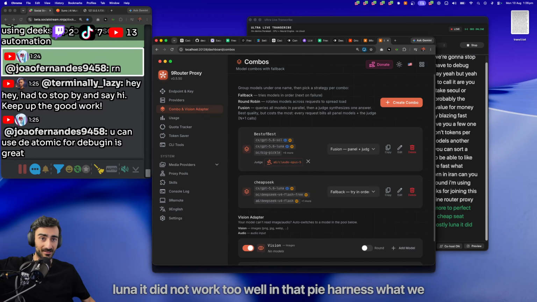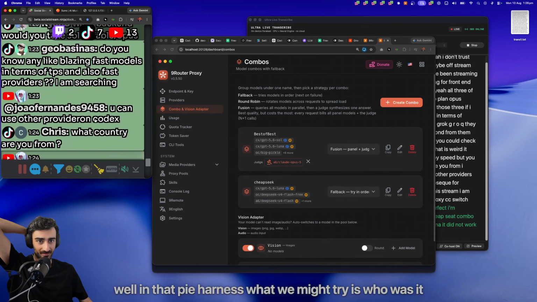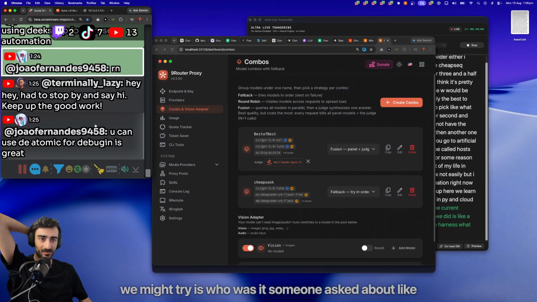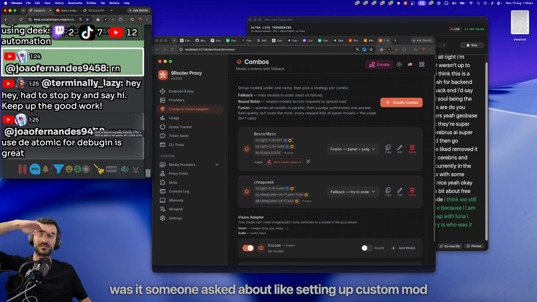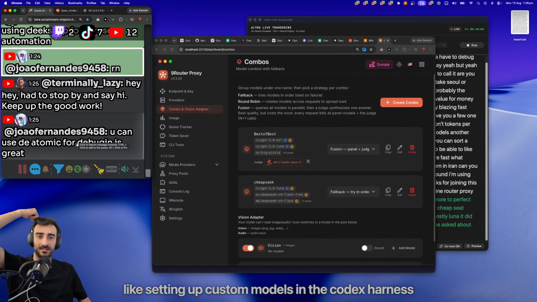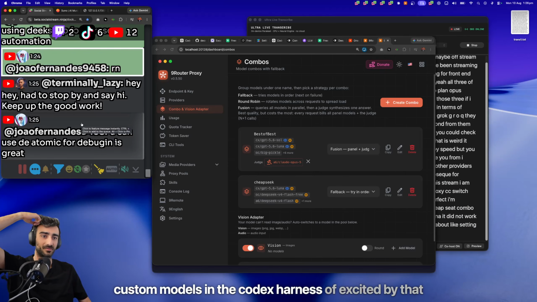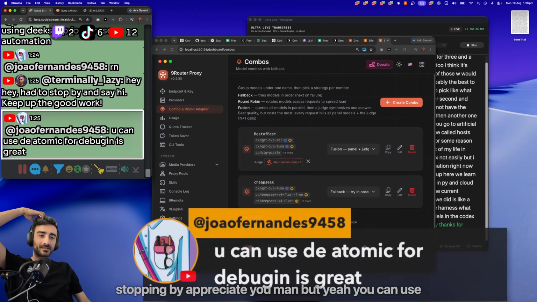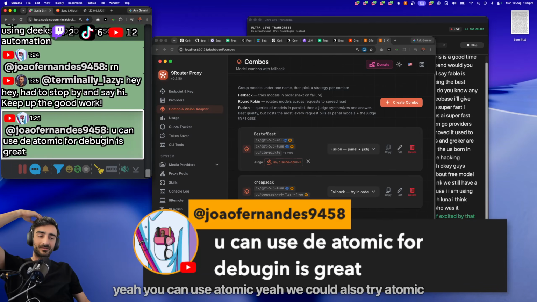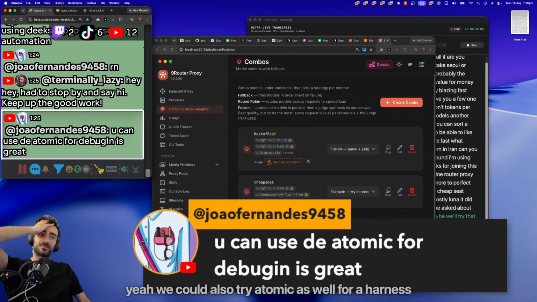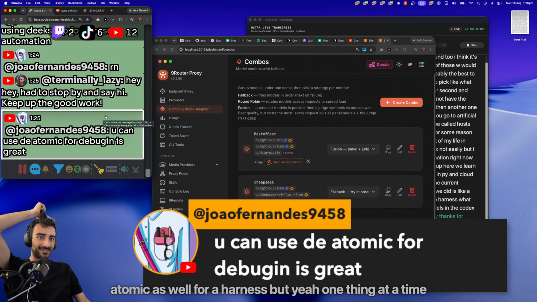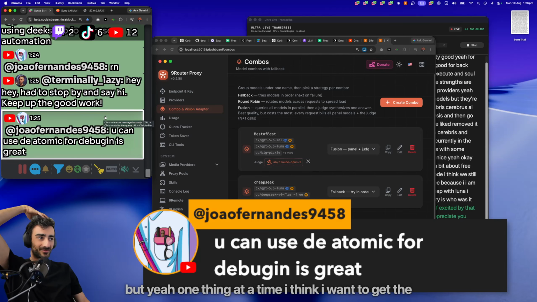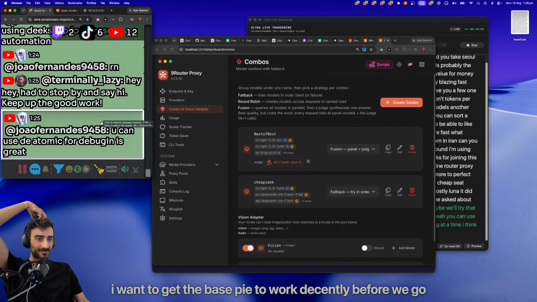What we might try is, who was it? Someone asked about setting up custom models in the Codex harness. Kind of excited by that. So maybe we'll try that next time. But yeah, you can use Atomic. We could also try Atomic as well for a harness. But yeah, one thing at a time. I think I want to get the base Pi to work decently before we go into the extremes.